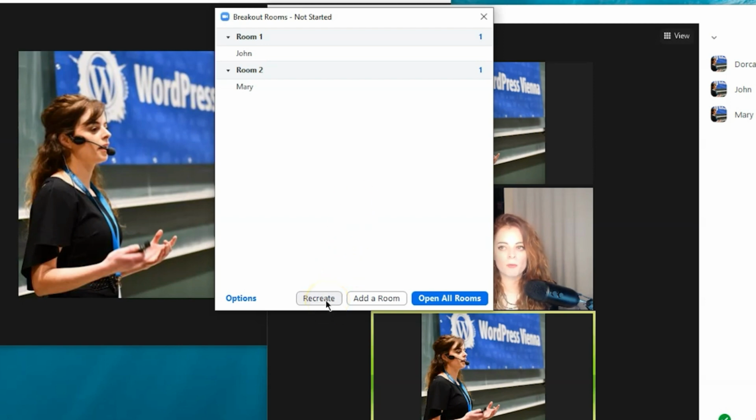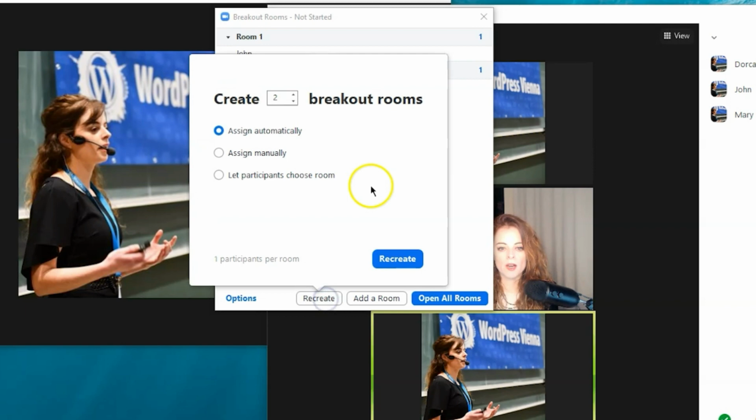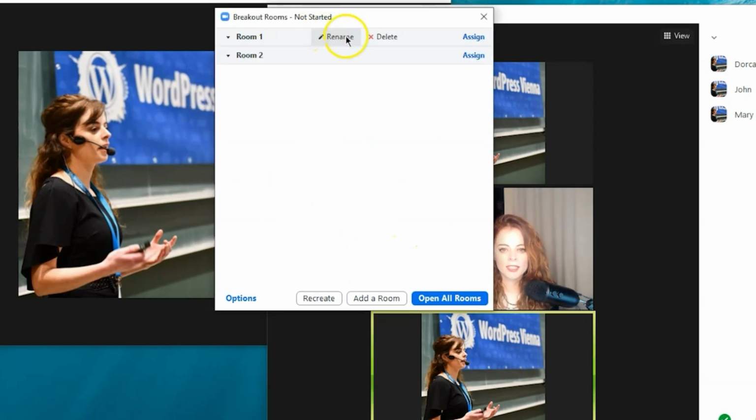If I was working with students on a longer project, then I might let participants choose the room. If I do that and recreate, then you can see, for example, now Mary and John, when I click open rooms, will be able to choose which room they click into. Obviously, if I'm going to use this method, Mary and John already have to know what group or room they're supposed to go into.